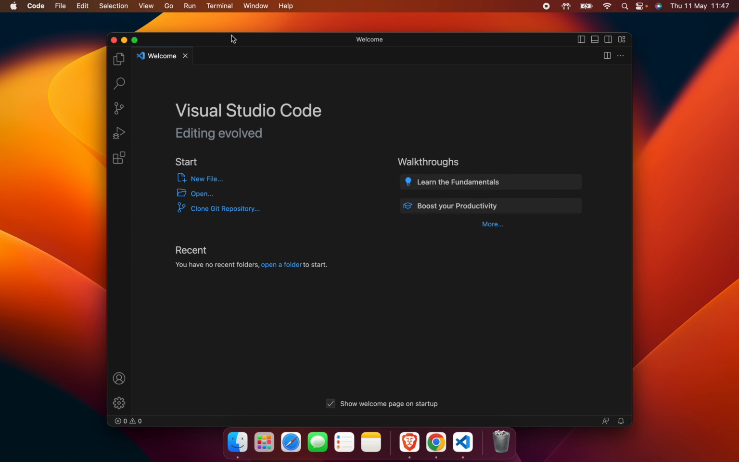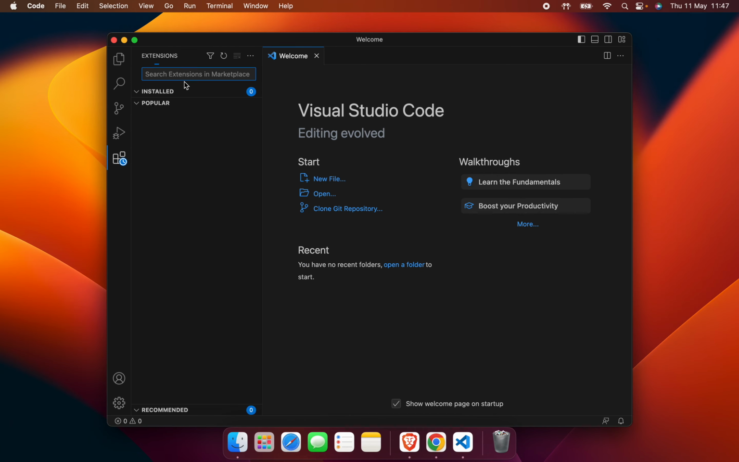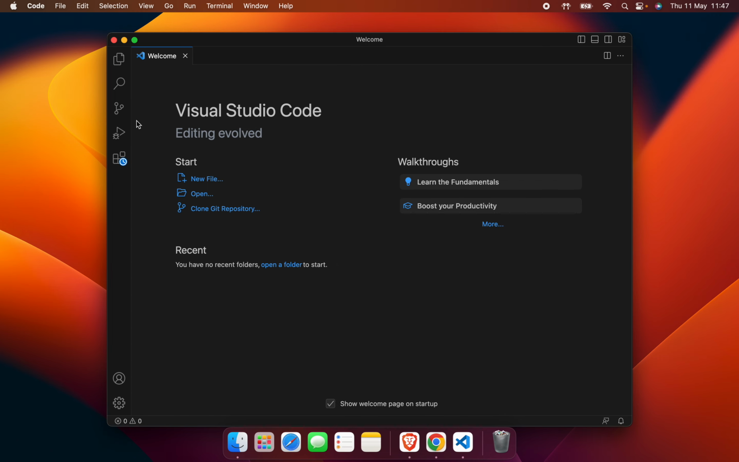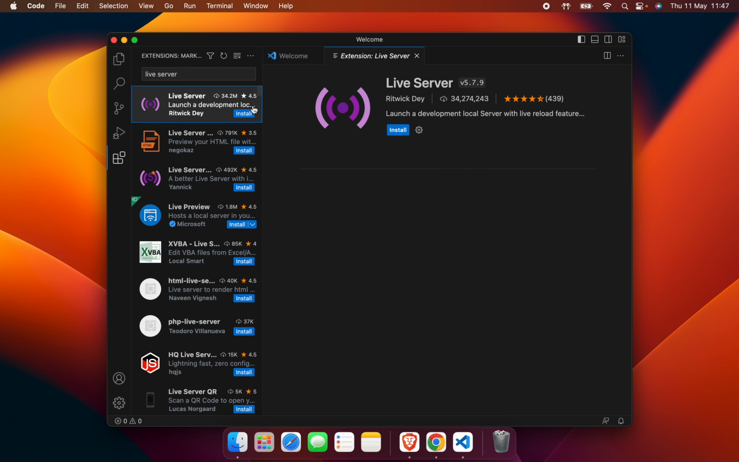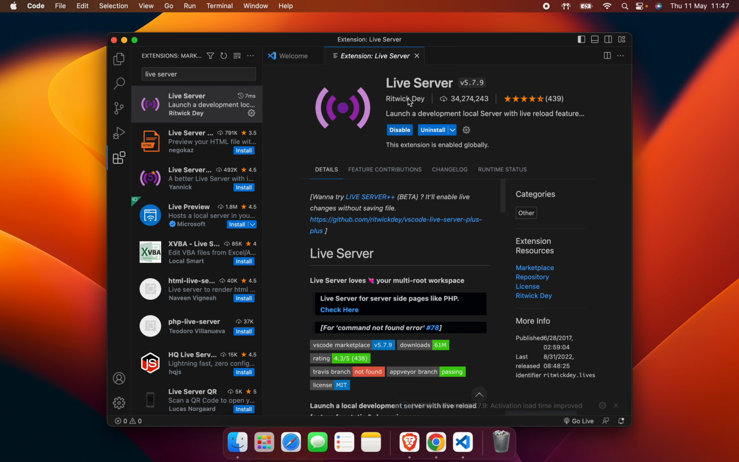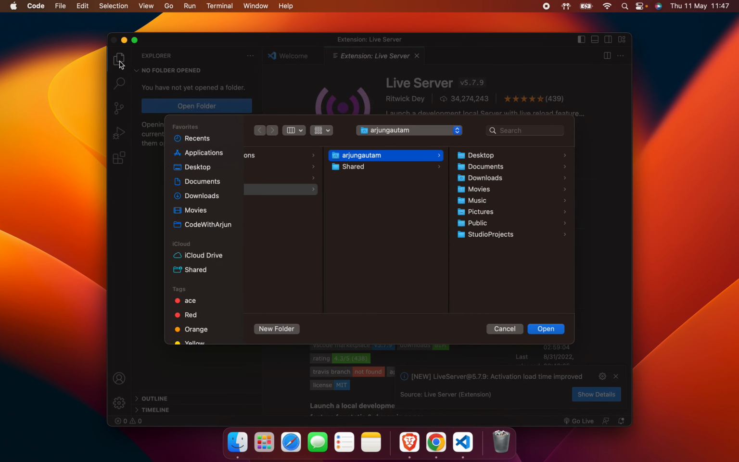Now you just need to install one extension, which is Live Server. So just search for Live Server in this extension tab, and click on install. This should basically run the HTML at the time you make some changes. Then just click into this Explorer.